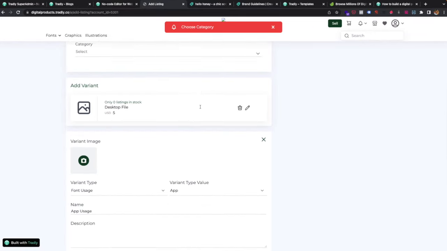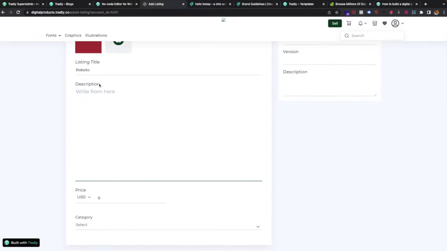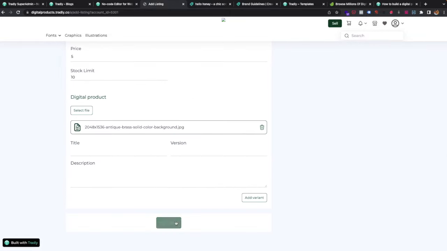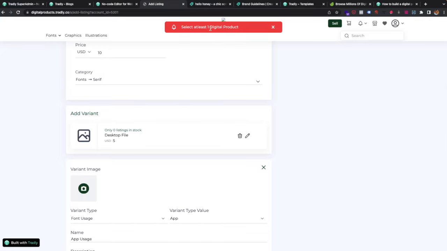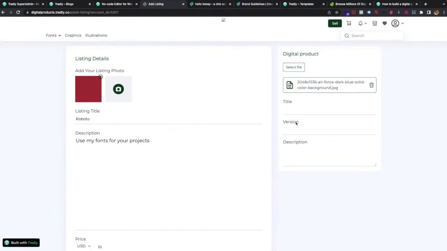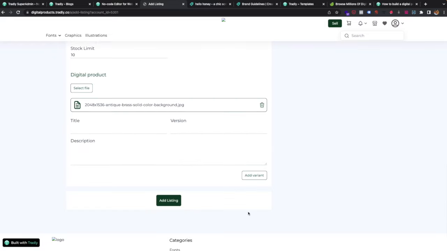Please choose category. Okay, I didn't fill the listing information. Use my fonts for your purpose. Then let's just call this a font size. Let's call this a 10. If I submit this, see here, this is the right error message. You need to have a general file as well. Okay, so common file. You're going to have variants.